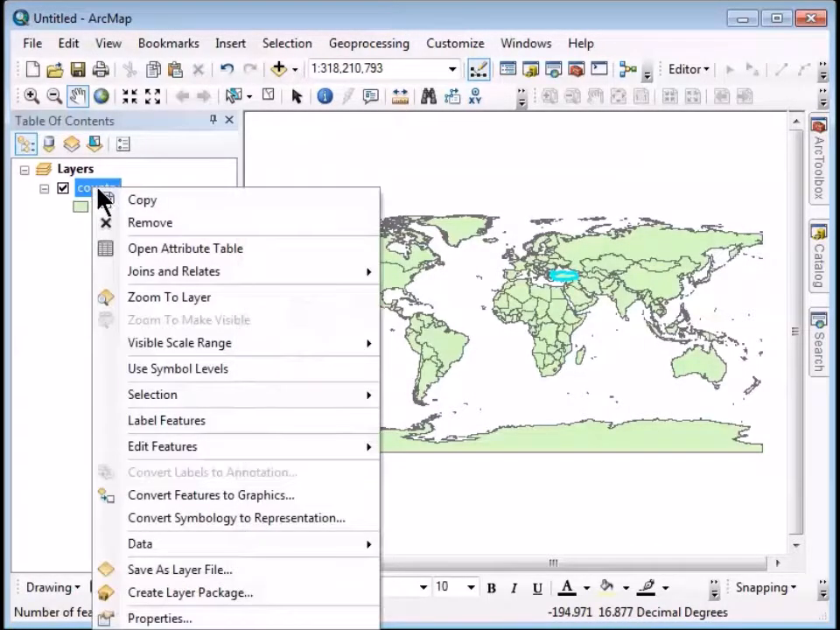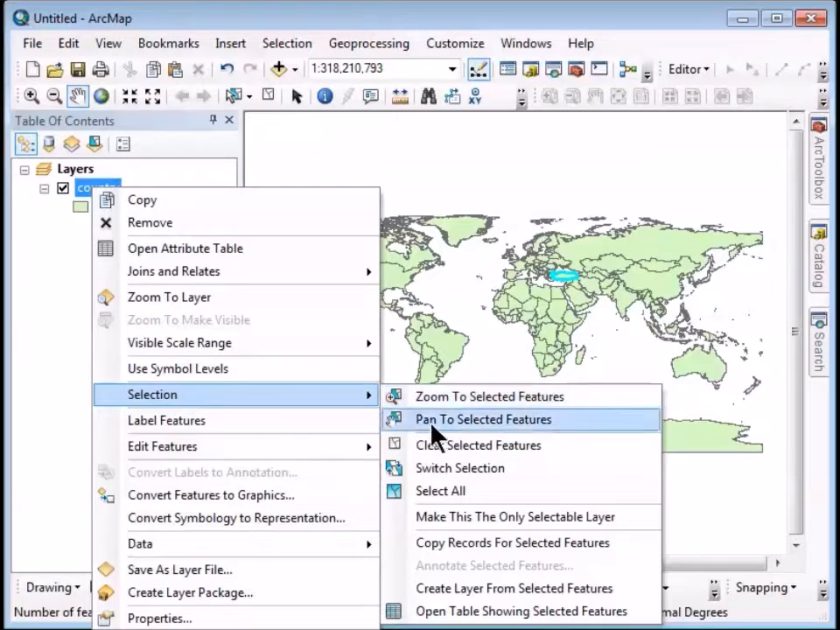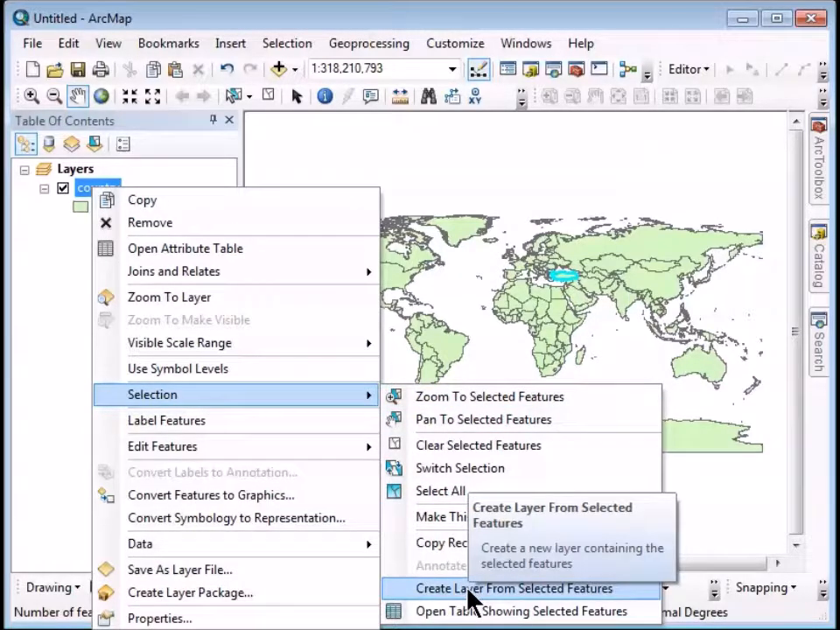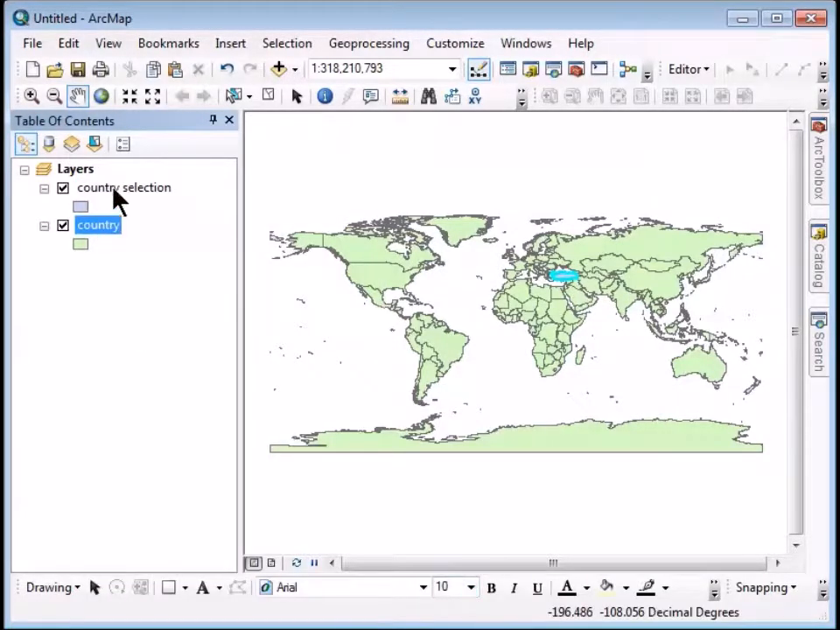Right-click the country layer and choose Selection, Create Layer from selected features. The layer appears at the top of the table of contents. Click its name twice slowly and rename it Turkey. Press Enter. Click on the Zoom In tool and zoom in to Turkey.